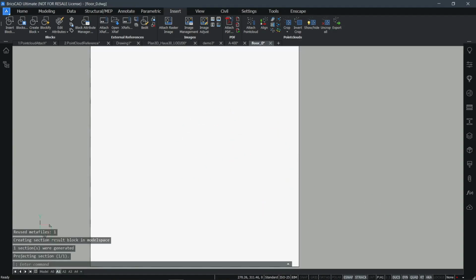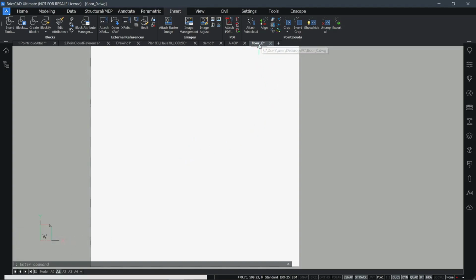there will be another drawing opened, which is floor 0. So this is just a default title. Of course, you can change that. And you will see in the status bar, it's loading. So in the meantime, I can actually go ahead and do some other edits in other drawings as well, because this is also a background generation.